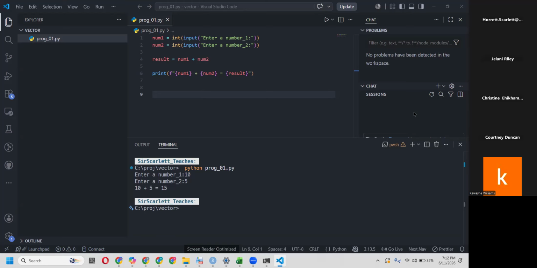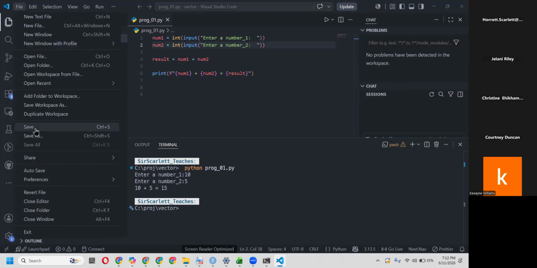Now I am going to make a small modification to the program because I don't like how the 10, which is the input, is attached to my prompt. And I don't like how the number 5 is attached to my prompt. So I'm going to go back to my program and make some modifications. On line 1, I'm putting in 2 spaces. On line 2, I'm putting in 2 spaces. Control S to save, or remember, you go to file and you click on save.